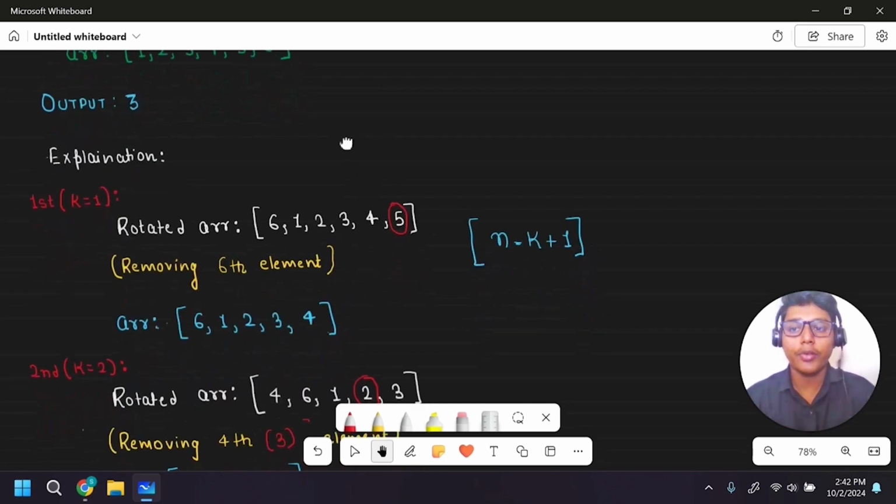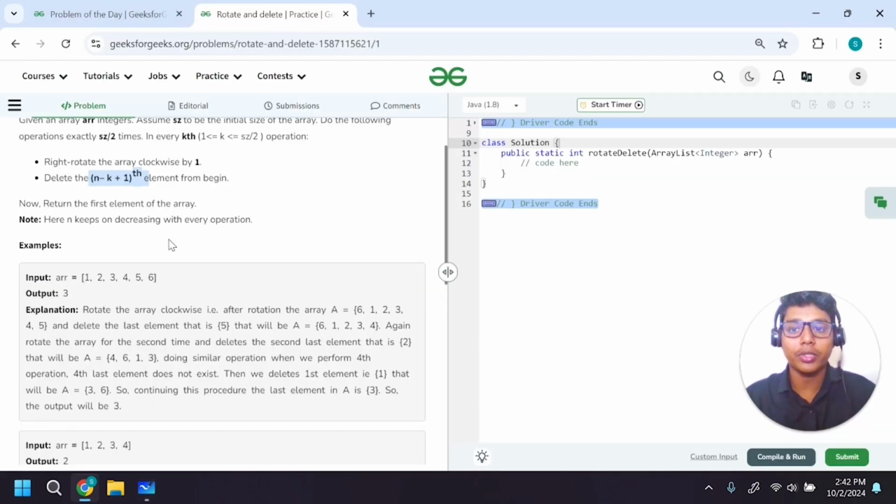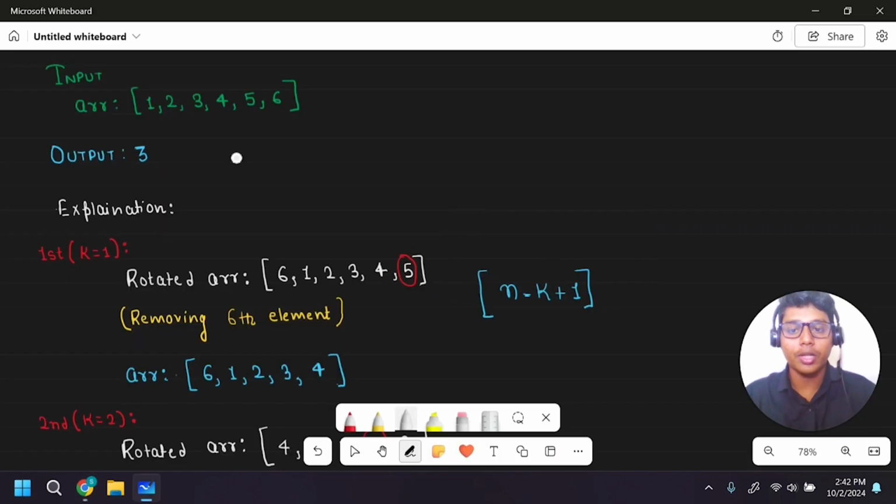So now if you see, the given array is 1, 2, 3, 4, 5, and 6. So what exactly am I doing? First of all, we are going to start from k equal to 1. Why are we going to start from k equal to 1? Because it is already given in your question: 1 less than or equal to k, and this k should be less than or equal to sz divided by 2. So it is already given in the problem. So I am going to start with 1.